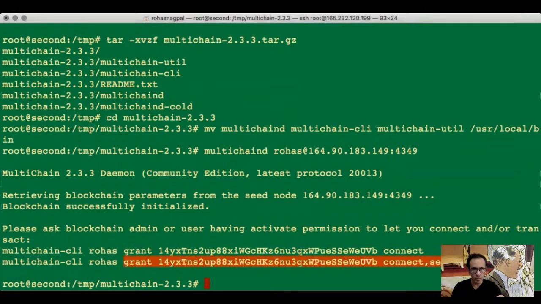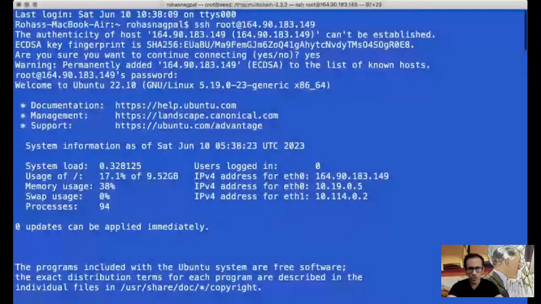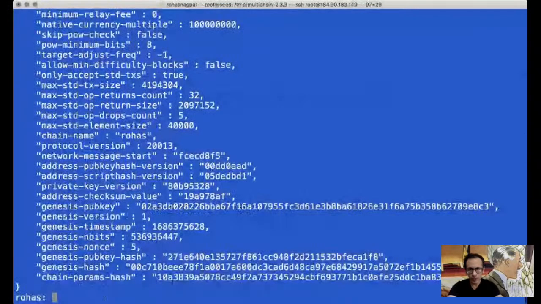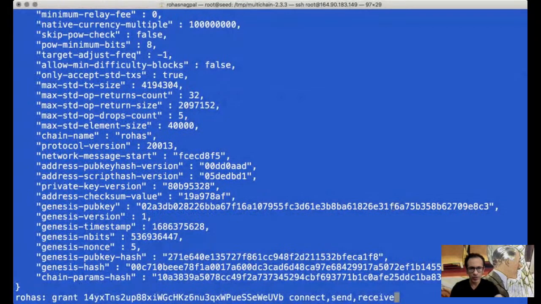So let me just copy this. Now I have to go back to the main server, the blue one if you remember. So let me find that. Let me change my screen. So when I go back here, I can run this command.